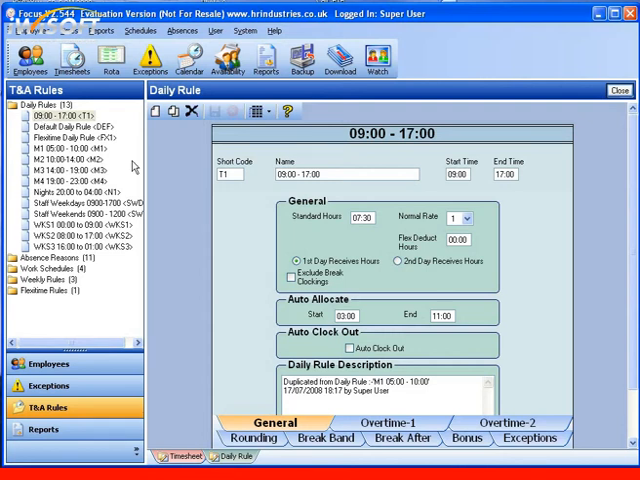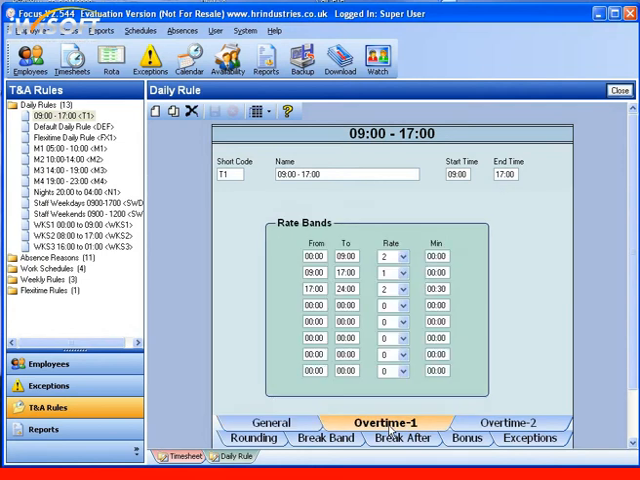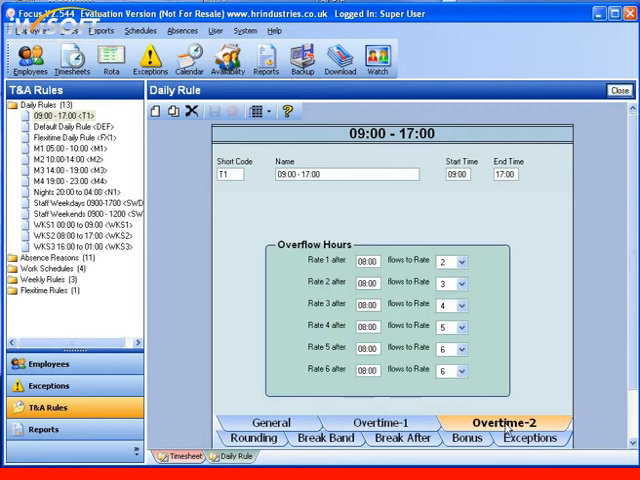So quickly going through the parameters, we have items such as start time and end time, bands of time to determine how time worked is calculated into different rates of pay. So time worked at the beginning of the shift and after the shift ends can be allocated into overtime rates if we wish. Moving on, we can also calculate overtime based upon the number of hours worked in a day.